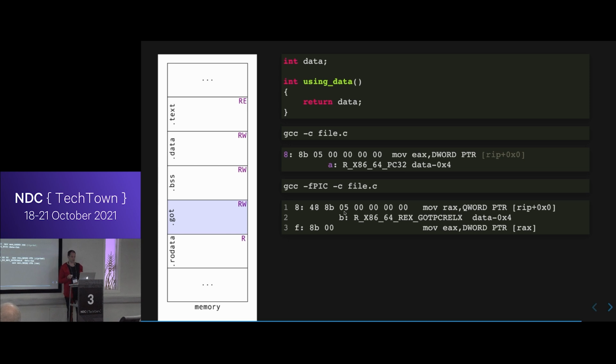So now we see we get 2 moves. First we have one move which looks for the address of data and puts that into RAX. And then we have another move which, now that RAX is pointing to the right data, takes the value and puts it into AX. So we have this one indirection. And then there's one more thing, because remember, the compiler doesn't know the distance from the text section to the GOT. So the compiler has to leave a relocation for the linker to even find the GOT.